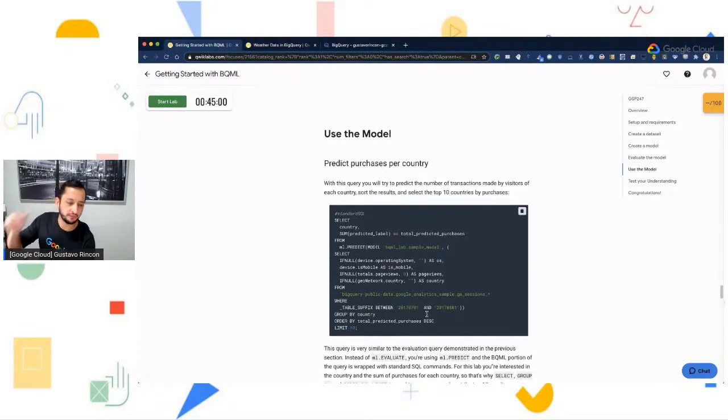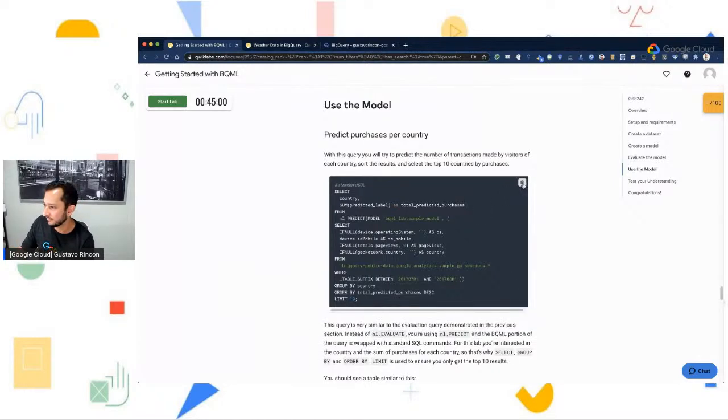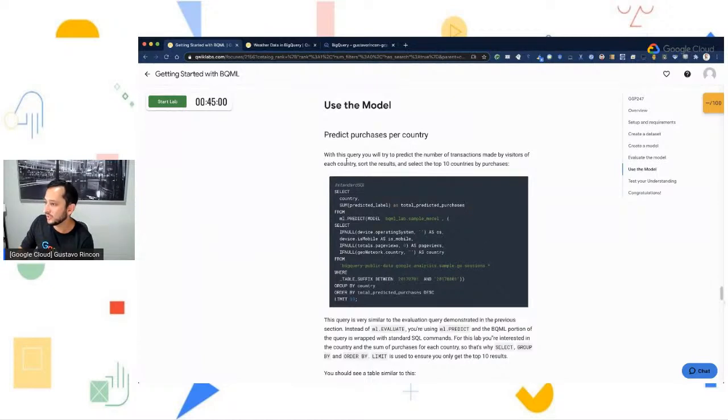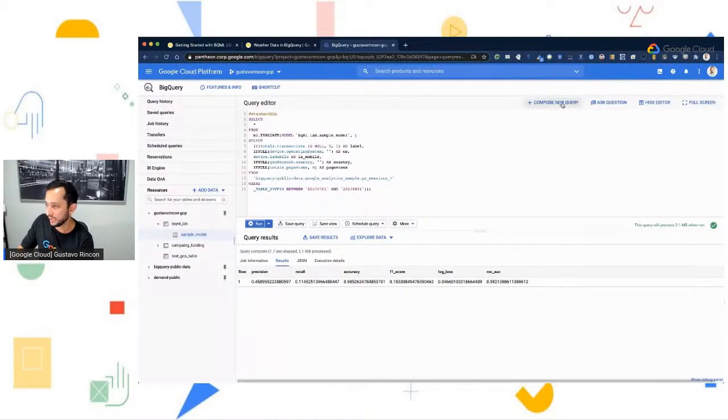All right. So we created the model, we trained it, then we validated it to make sure that it's actually predicting good data. And then we're going to use the model. So now we're actually going to use a completely separate data set where we don't know whether the customer made a purchase or not, and we're going to use our model to predict that. So now we're just going to copy this. It's going to give us the top 10 countries by purchases based on those predictions that the model is doing. So go back to BigQuery. We're going to compose a new query.